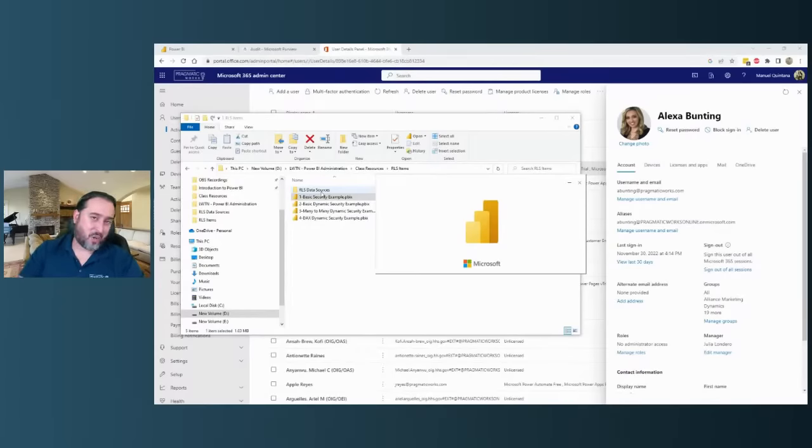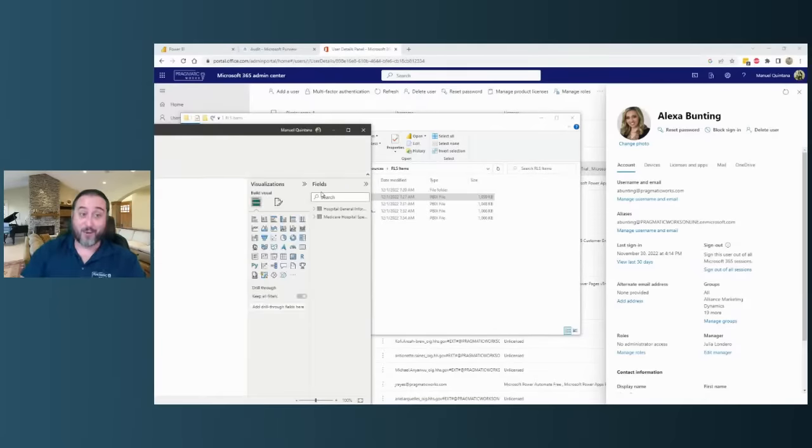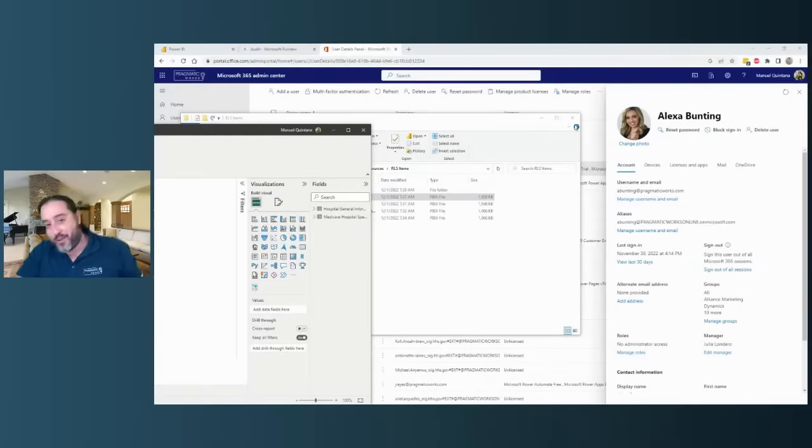If you want to tinker with it and toy with it and update it, because obviously RLS is specific to your organization and we're specifying email addresses. So for me, obviously that's Pragmatic Works. So for you to do it, you've got to use your own email addresses.